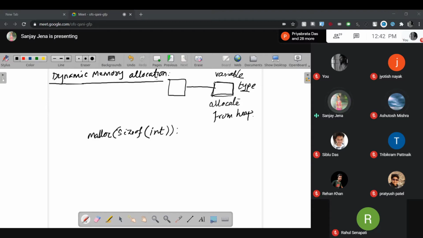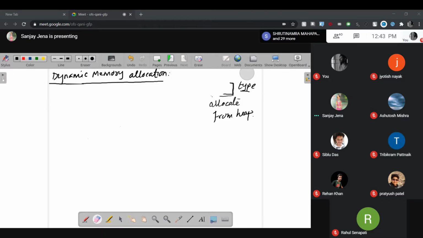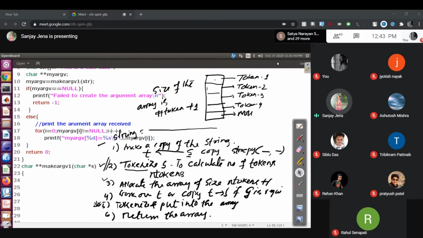Then I hope direct writing of this one is worthless. Let me erase. Those who are confident on malloc and calloc, I request that you start writing this part. Meanwhile, let me complete my attendance. Then I will go for dynamic memory allocation. I will cover the 6 steps.